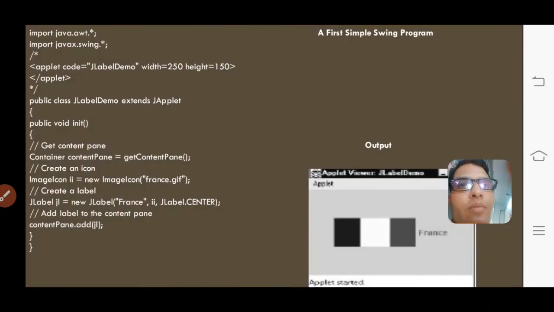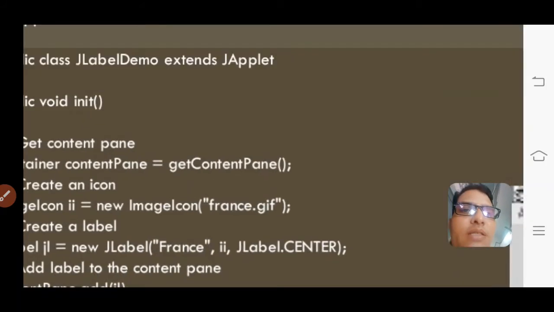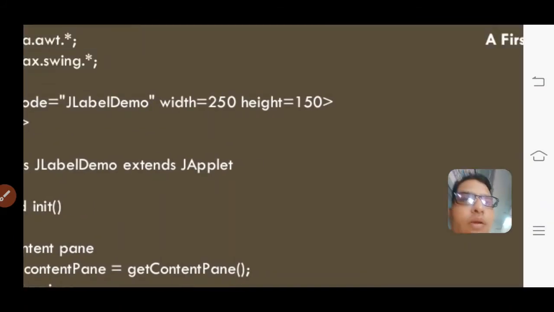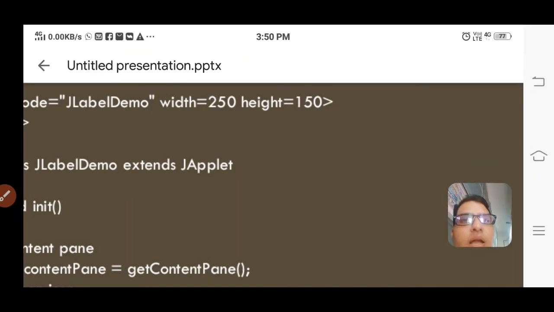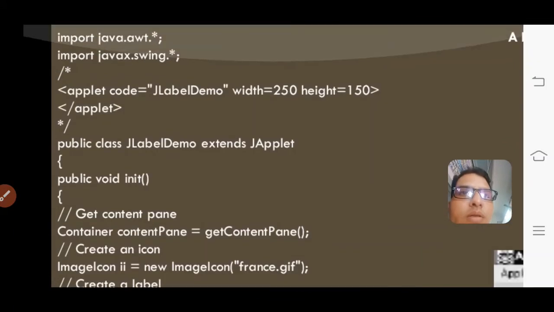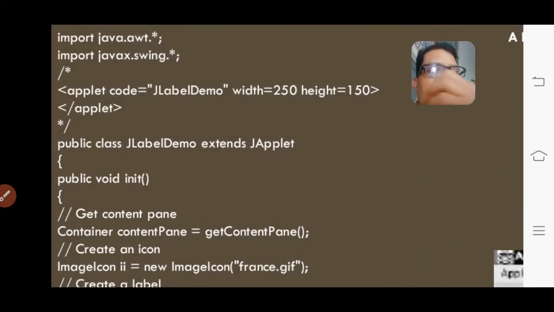So here one sample example is given. Let us see what the sample example is. We will continue this panel program. Now let us see what is happening. First you have to import two packages. If you are using the swing components, then you definitely have to write import java.awt.*; and import javax.swing.*; This package is compulsory, and the applet tag is compulsory.